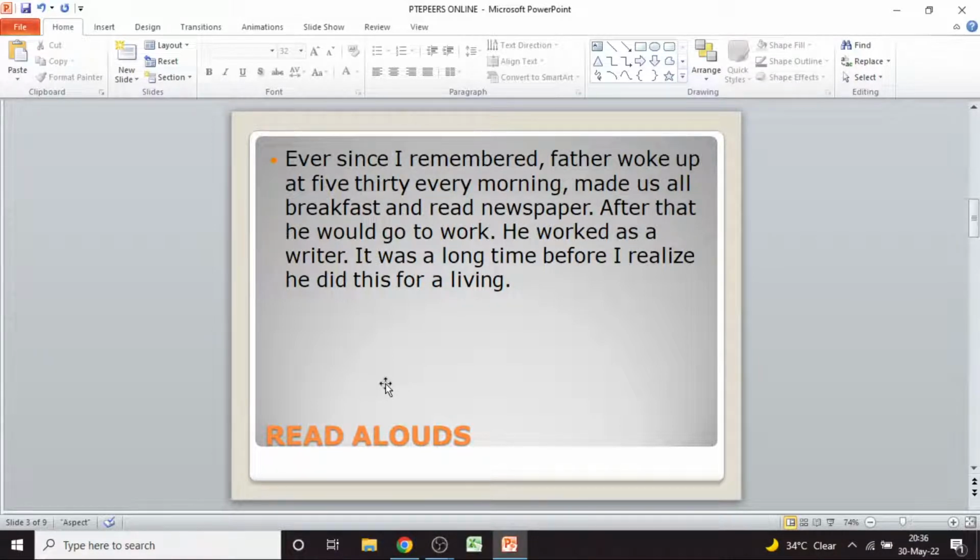Okay, so you would be getting a topic, a passage like that, and you have to speak on that. Ever since I remembered, father woke up at 5:30 every morning, made us all breakfast and read the newspaper. After that, he would go to work. He worked as a writer. It was a long time before I realized he did this for a living.